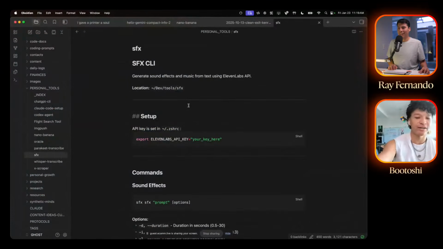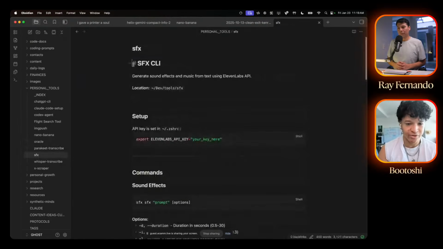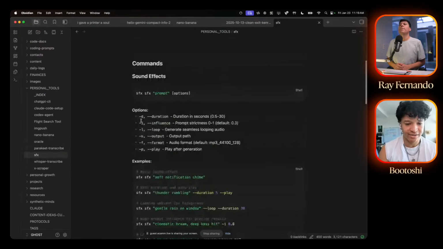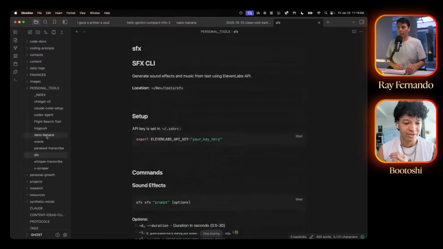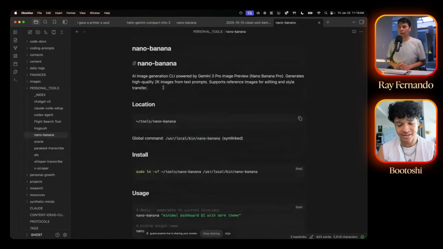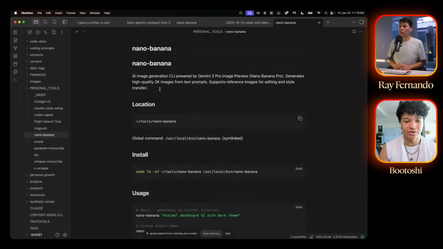Anytime I want a CLI tool with Claude Code, I just prompt it to make it, and then I save it into my knowledge bank for Claude. So this is the SFX tool where we could generate sound effects and music from text using the 11 Labs API. And it just has options in the CLI it could use, and Claude is really good at prompting. Wow. Then I have the Nano Banana tool, which is the same thing, but for image generation. So I could give Claude access to image references, and it generates images with Claude Code.